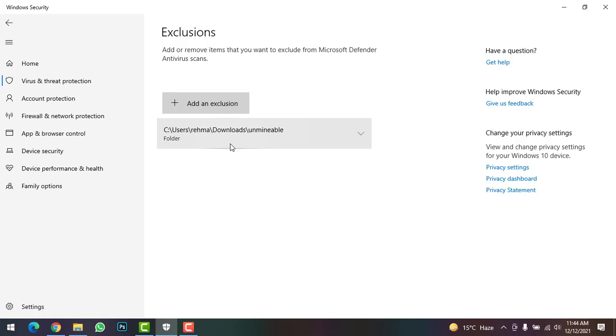Like this, your download will be completed. If you don't add the folder here, the antivirus will detect a virus and you cannot download the Unmineable setup.